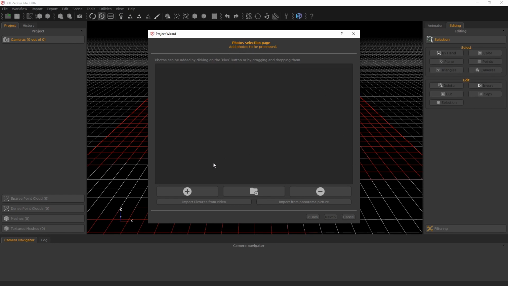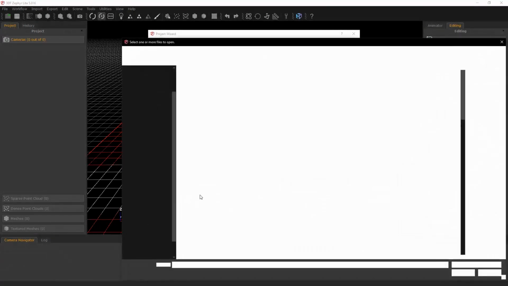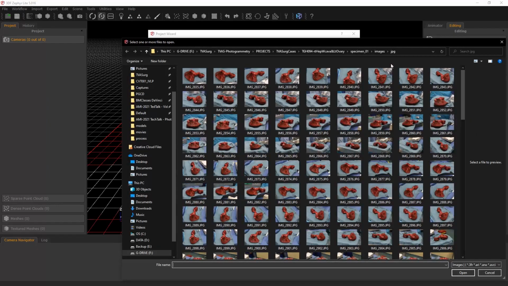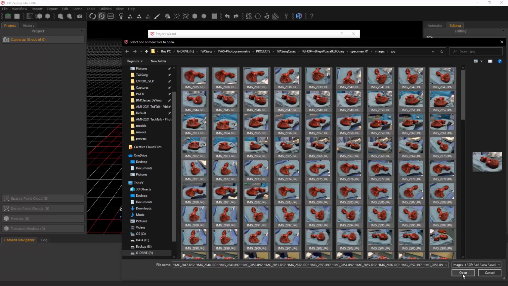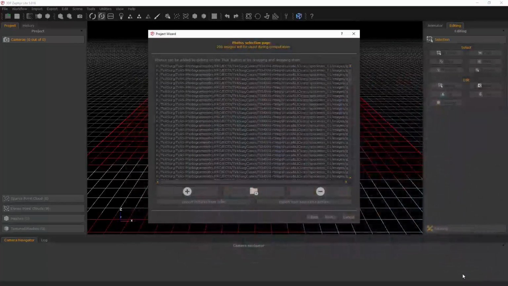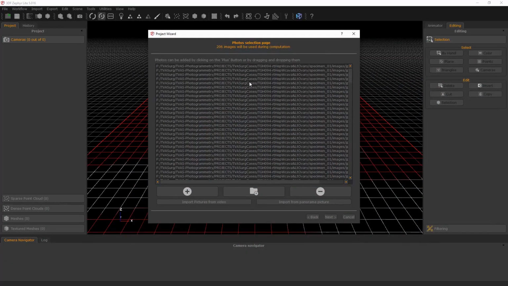And here we go. We're going to import our photos. So I'm going to click the plus icon here. I'm going to go to my folder where I know my photos are. Just hit Control A for all the photos, open those up, and then they're in here. You can also, if you have a window open, just drag in all your photos. So we'll go next.